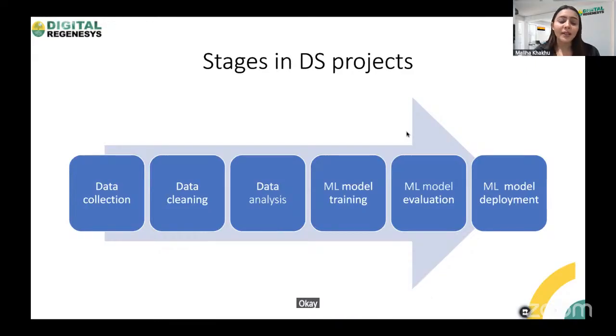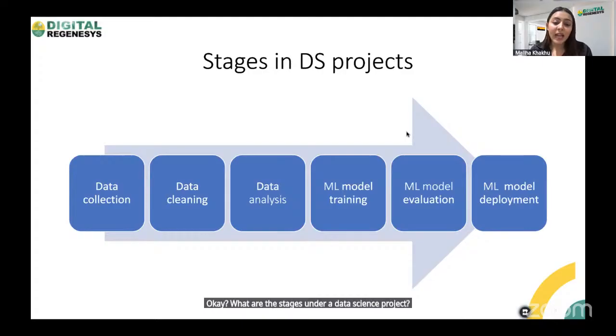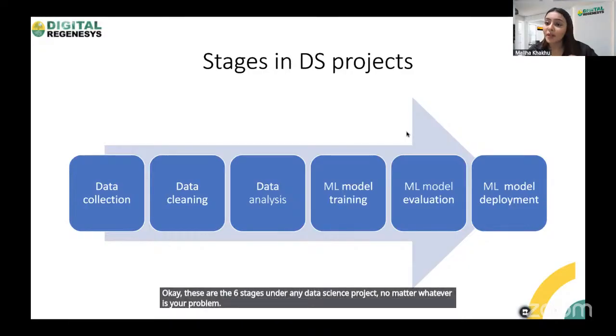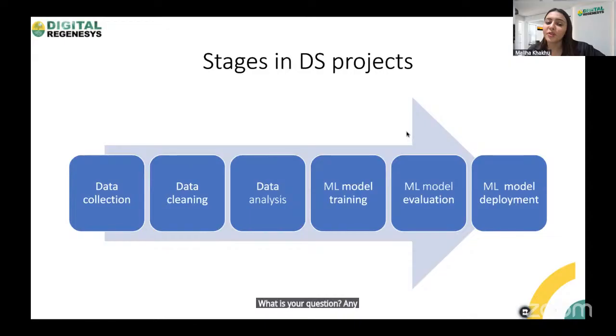Okay. What are the stages under a data science project? Now, these are the 6 stages. Okay, these are the 6 stages under any data science project. No matter whatever is your problem, what is your question, any data science project goes through all these 6 stages. Okay, let's understand these stages and I will show you a project which follows all 6 steps one by one practically.